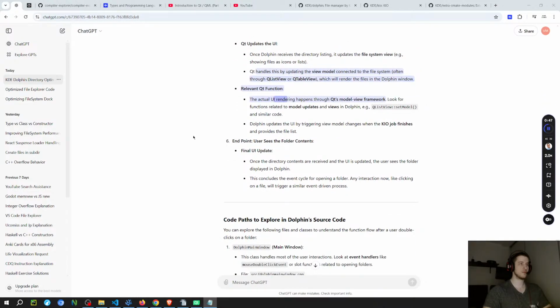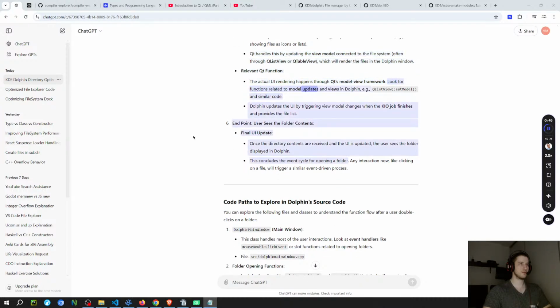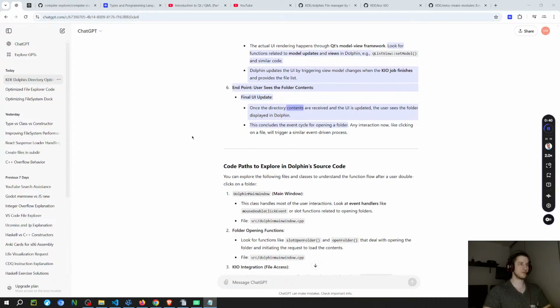Relevant Qt function: the actual UI rendering happens through Qt's model view framework. Look for functions related to model updates and views in Dolphin, e.g. QListView setModel, and similar code. Dolphin updates the UI by triggering view model changes when the KIO job finishes and provides the file list. Endpoint: user sees the folder contents. Final UI update: once the directory contents are received and the UI is updated, the user sees the folder displayed in Dolphin. This concludes the event cycle for opening a folder.